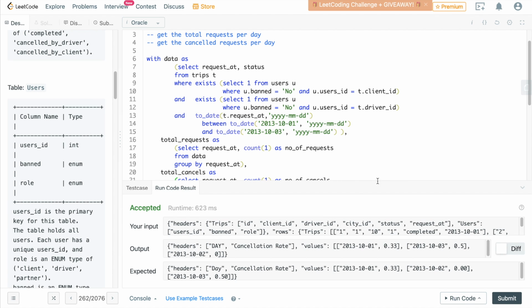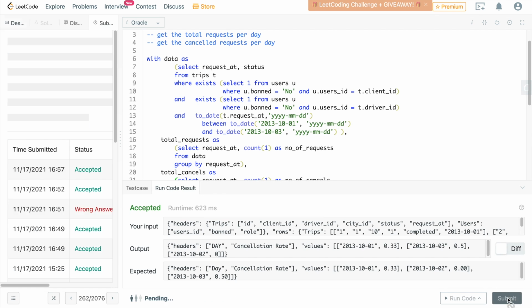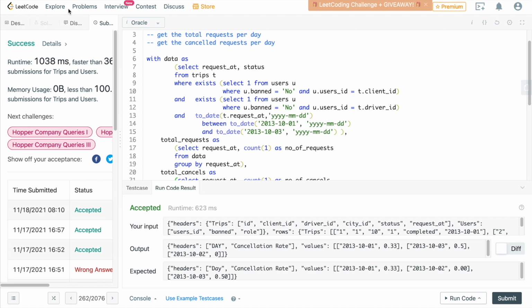Okay, so it has worked and it's accepted. Now let's try to submit it. When we submit it, it's going to check for many other example data as well. So let's see if this query works for everything. And you can see that it's returned success. So this query has worked. Okay, so basically this is how we have solved this query using Oracle.